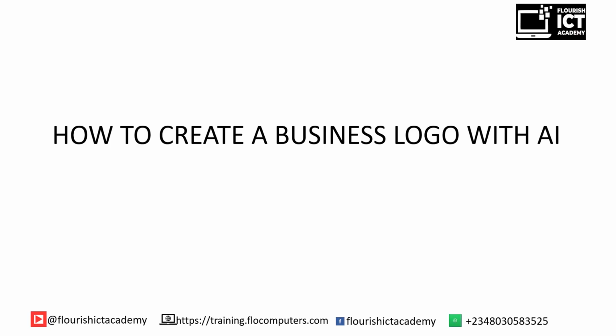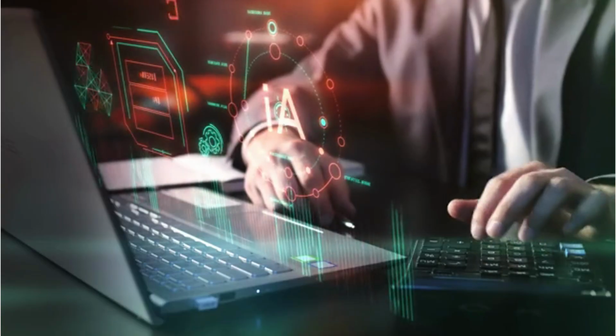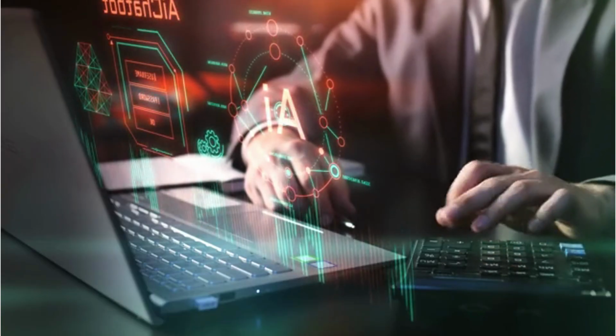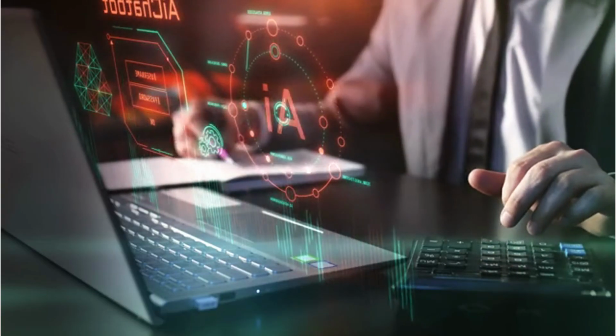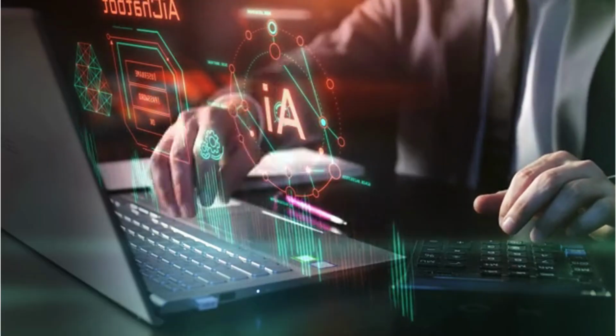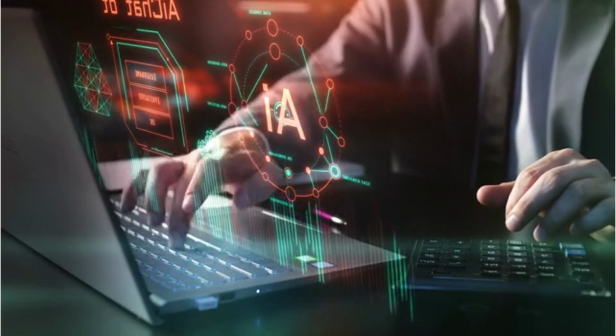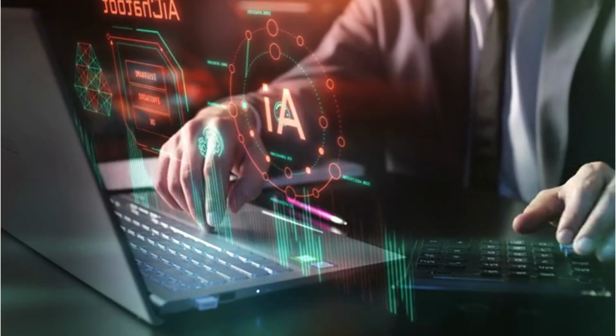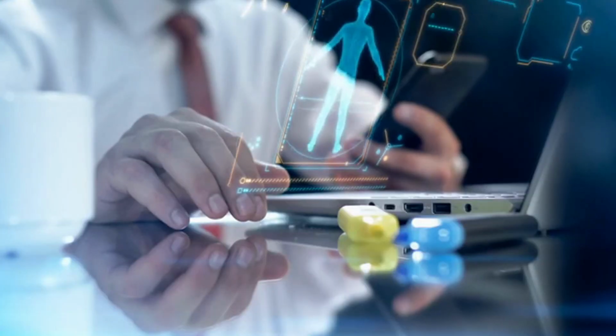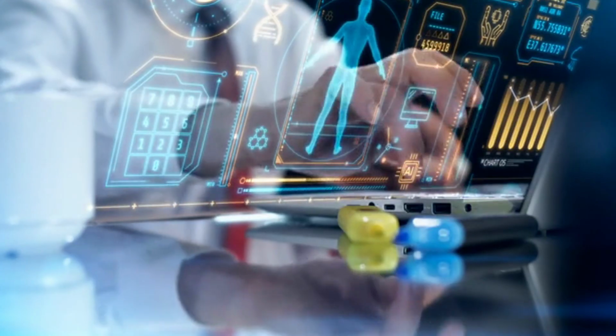For today, we're going to be looking at how to create a business logo with AI. This is one of the things you can do with AI and it's going to make your life so easy. You can leverage AI to make money. So we are going to be doing a practical example in the class today. We're going to be designing a logo for a football academy and I would like you to follow me.